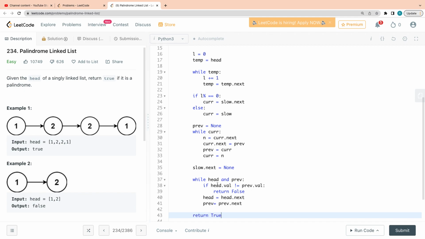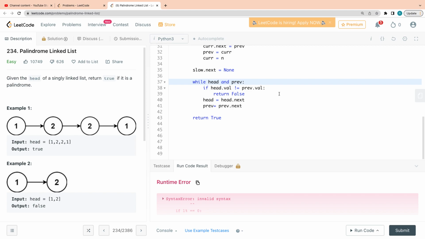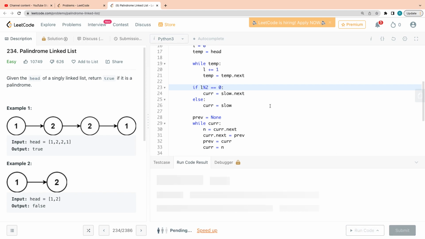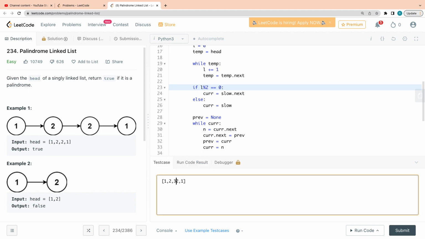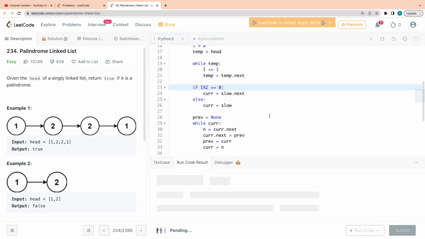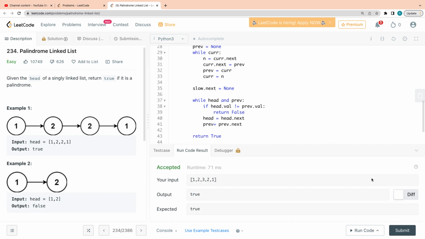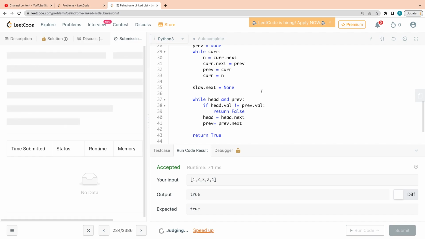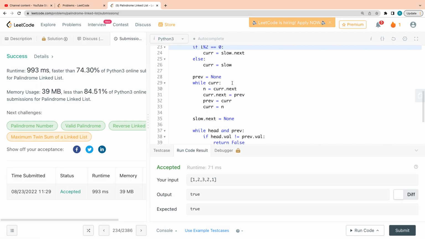Okay, so this is what the code is. Let's see if it is working. Okay, for even it is working. Let's quickly test for the odd one. For the odd one also it is working. Let me just quickly submit it, and it got submitted.